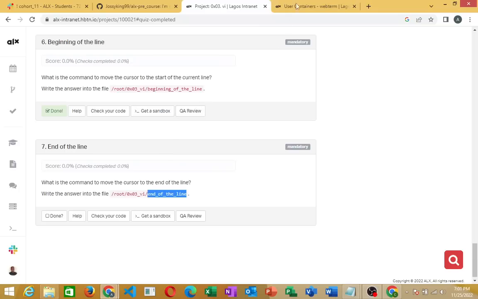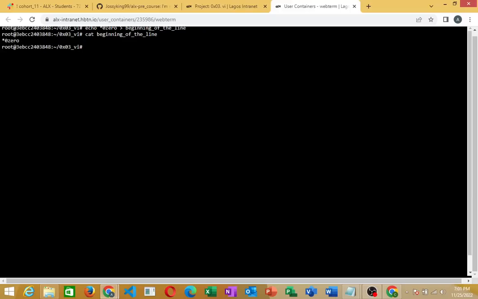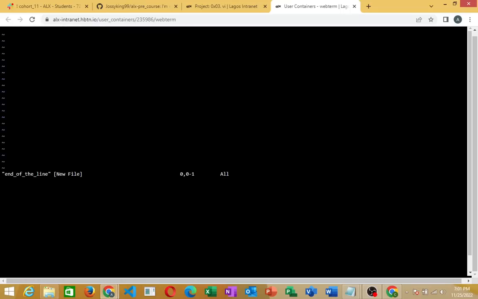So I promised to use VI in the last one. Those of you that are fans of Emacs, please allow us to use VI for this last task. So vi, Ctrl V to paste what we copied, end of the line. Once I hit enter, it's going to create the file end of the line as well as take me directly to VI. File created, end of the line, we are in VI.